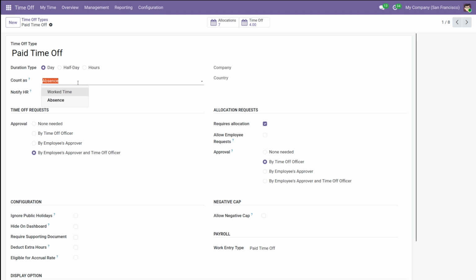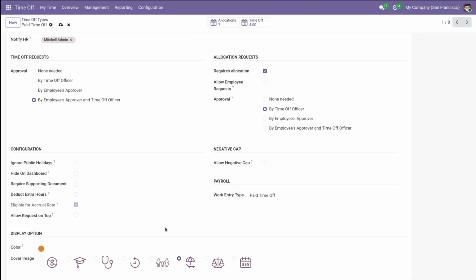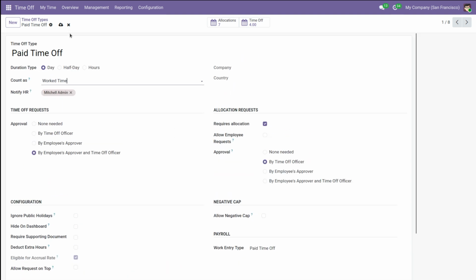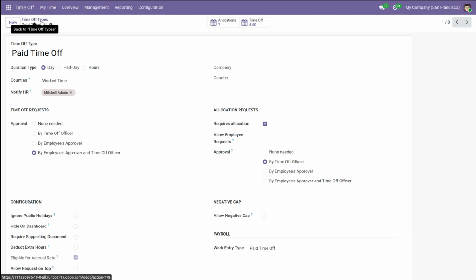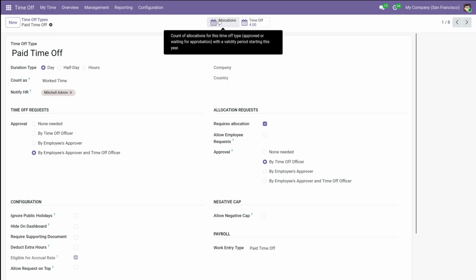And it can be counted as absence or work time, which can be chosen from here. So I'm choosing it as work time. And then you have the approvals, from whom all the approval is required. And the allocation request is here. The configuration is here. All those things are there. So this is how the time off types are created, and you can see the allocations.